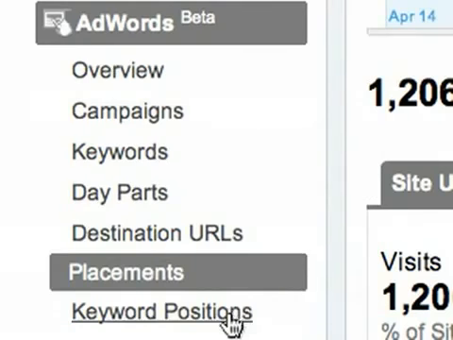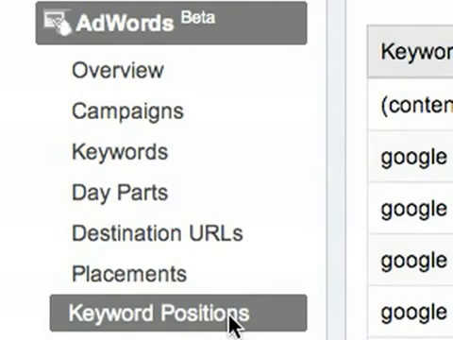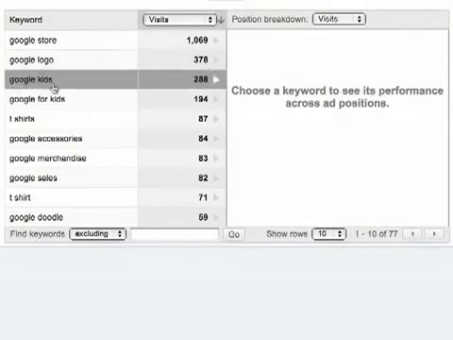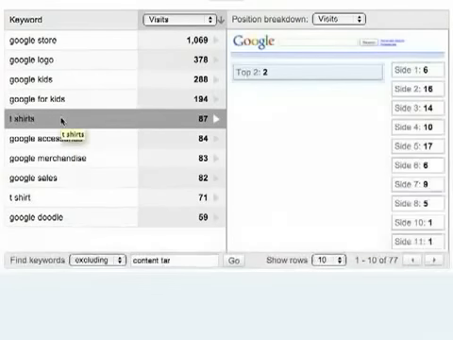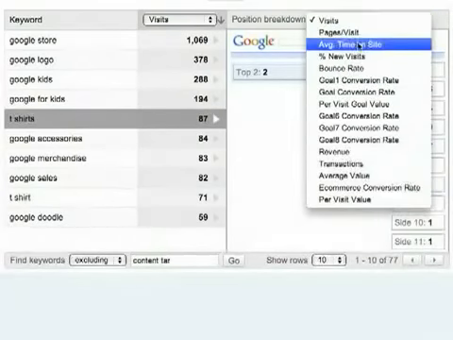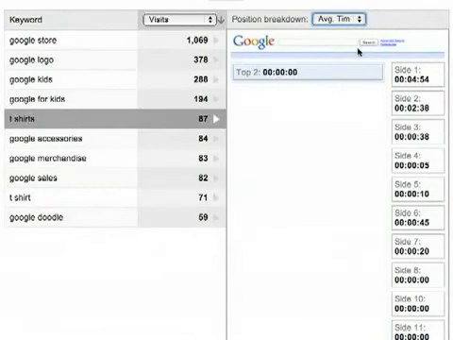You can use the Keywords Positions report to find out how ad position affected your keyword's performance. Select a keyword on the left and then select a metric like average time on site. The side 1 position for this keyword referred visitors who spent an average of almost 5 minutes on the site. The side 2 position referred visitors who spent an average of 2.5 minutes on the site.